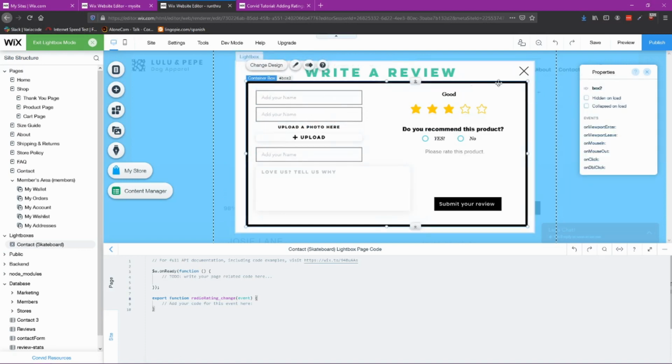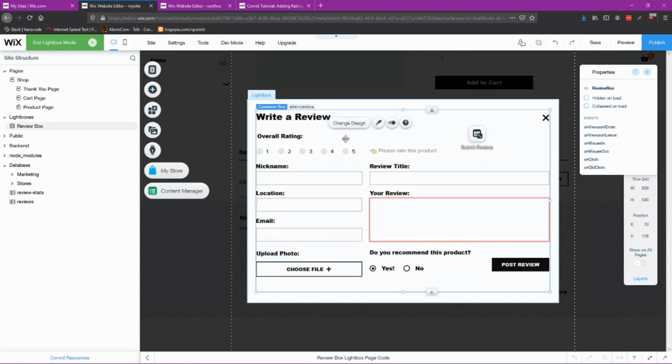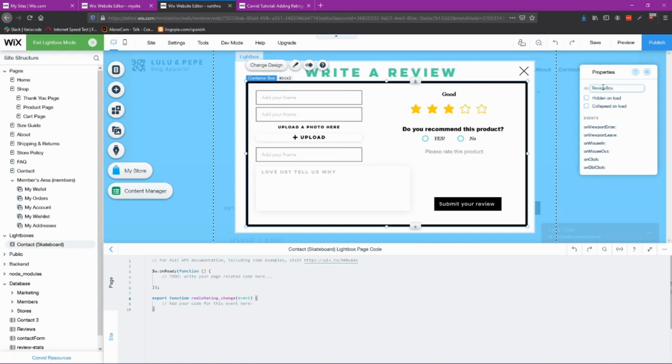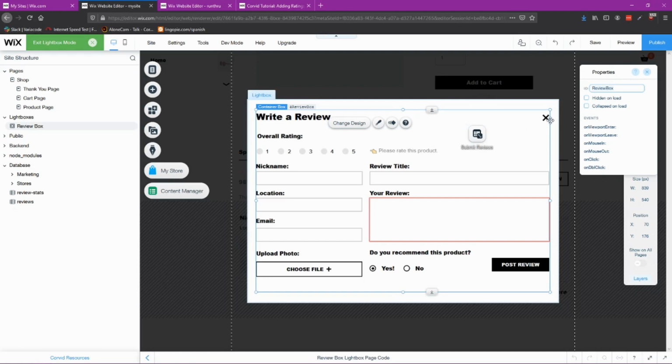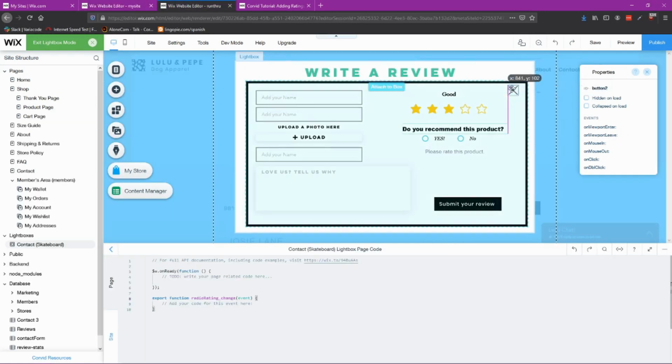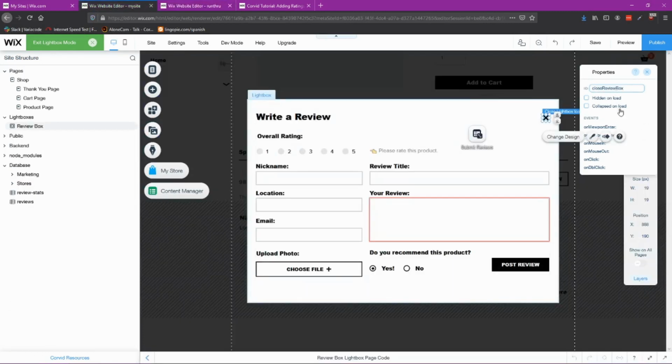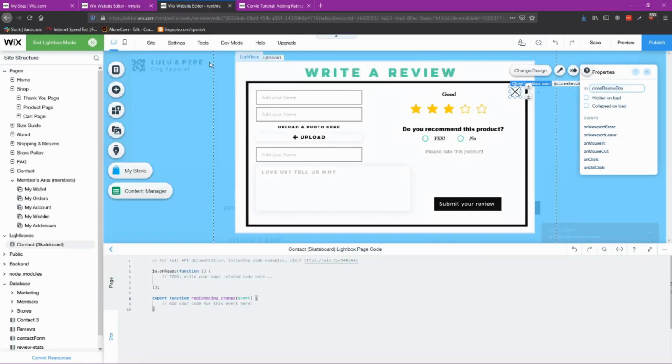This container box is called review box. And this, I think, was actually called something as well. It's called close review box. And it is inside of the review box, so we want to make sure that that's inside of there. Close review box. Nothing else going on with that. Okay, so we can save, make sure we save.